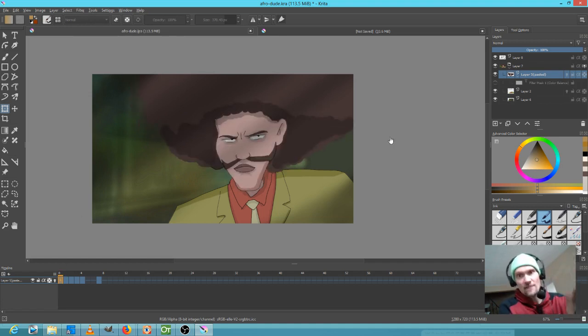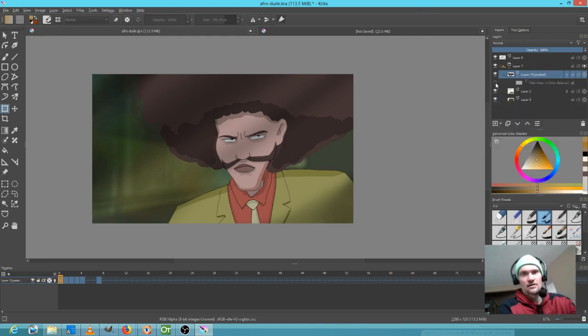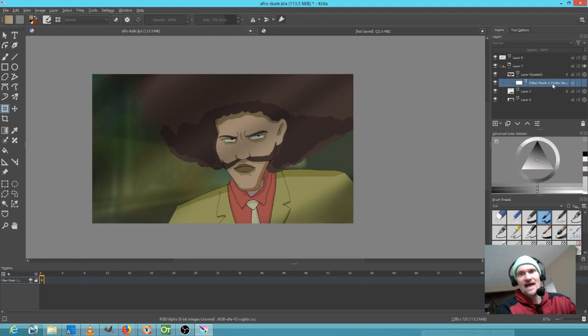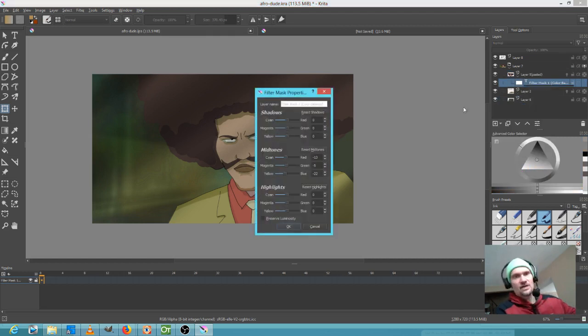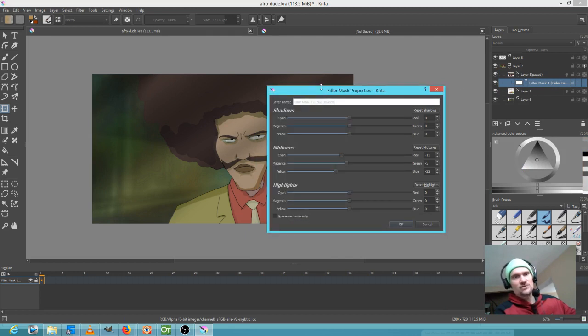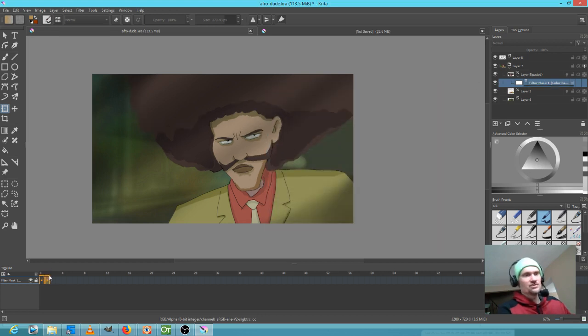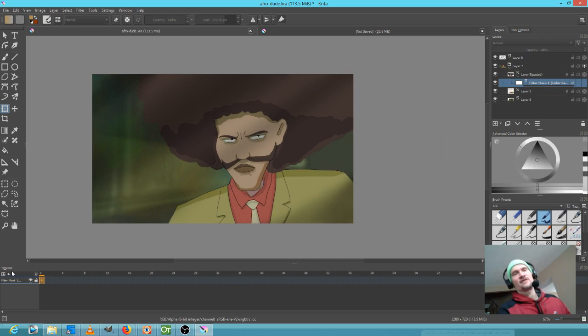cell or that frame. However, if you add a filter mask, it's applied to the entire level. So what I did was I added a filter mask, which I believe F3 lets you adjust the properties, and the filter that I chose was a simple hue saturation value adjustment. And so I was able to make a modification of the guy's skin color across the whole animation.